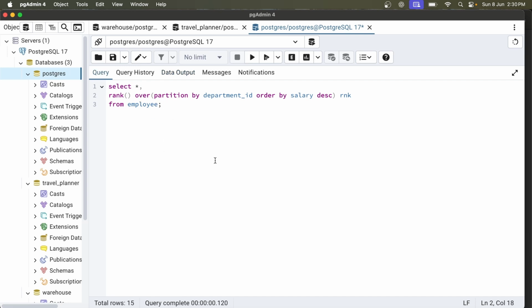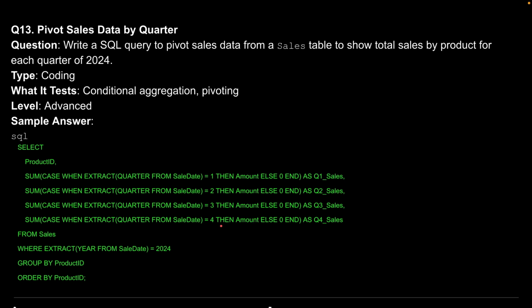Moving to the next question. So let's discuss the 13th problem. The problem statement says: write a SQL query to pivot sales data from the sales table to show total sales by product for each quarter of 2024. So let's break down the problem. First thing first, we will understand what this question is helping us with. While solving this problem, you will understand the concept of pivot.